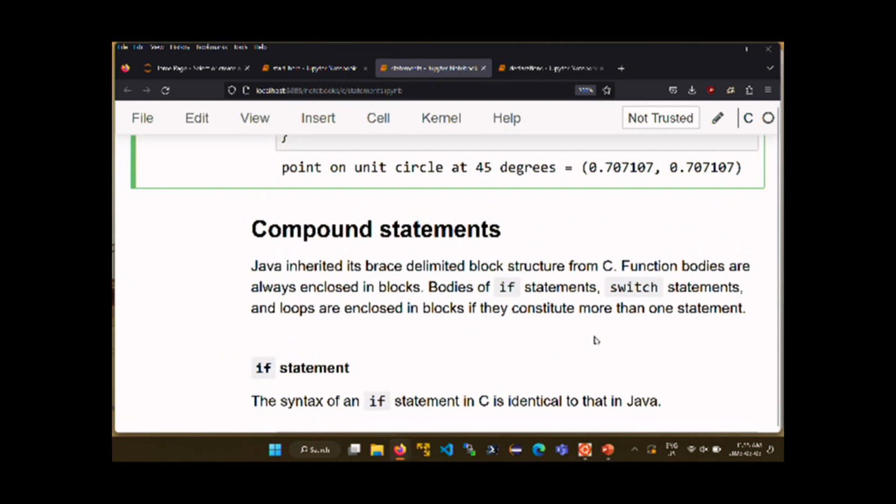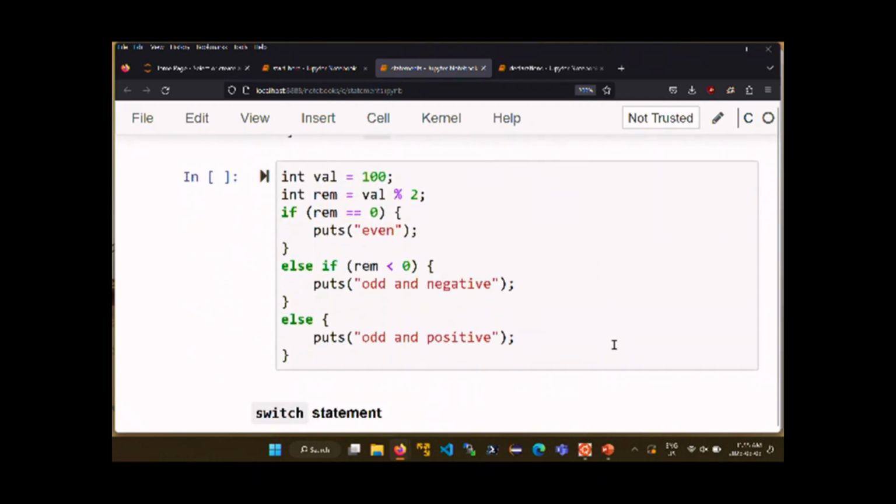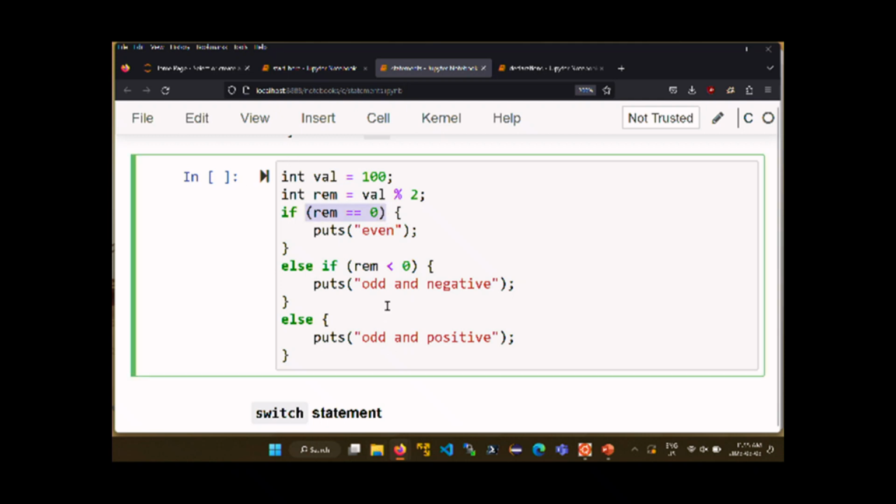Okay, so the brace structure that you're used to from Java is the same in C. C uses braces to denote blocks of code. If statements in C work the exact same as if statements in Java. So if, round brackets, condition. If the condition is true, then this block happens. Else if, round brackets, condition. If that condition is true, that happens, and so on and so forth. So exactly the same as in Java.